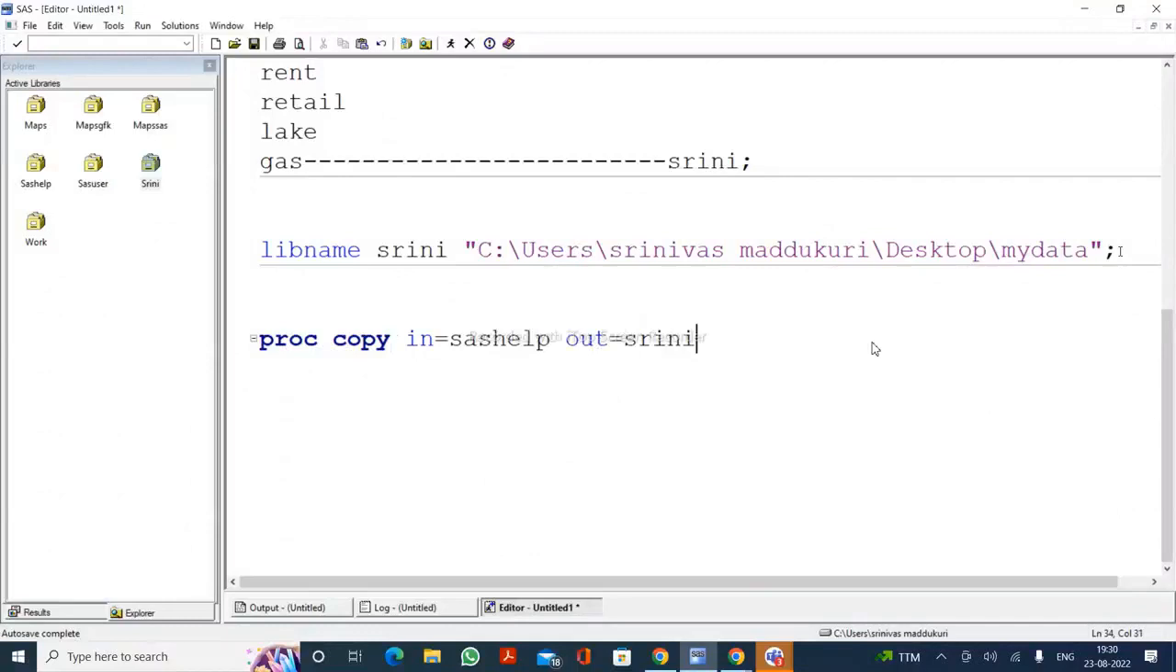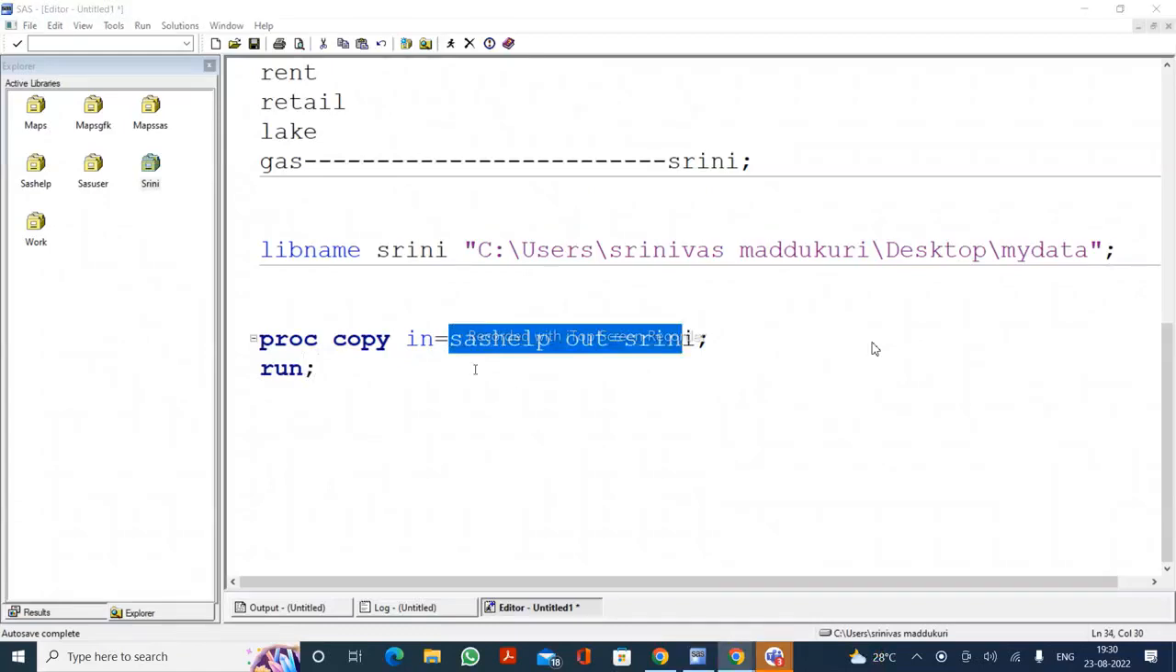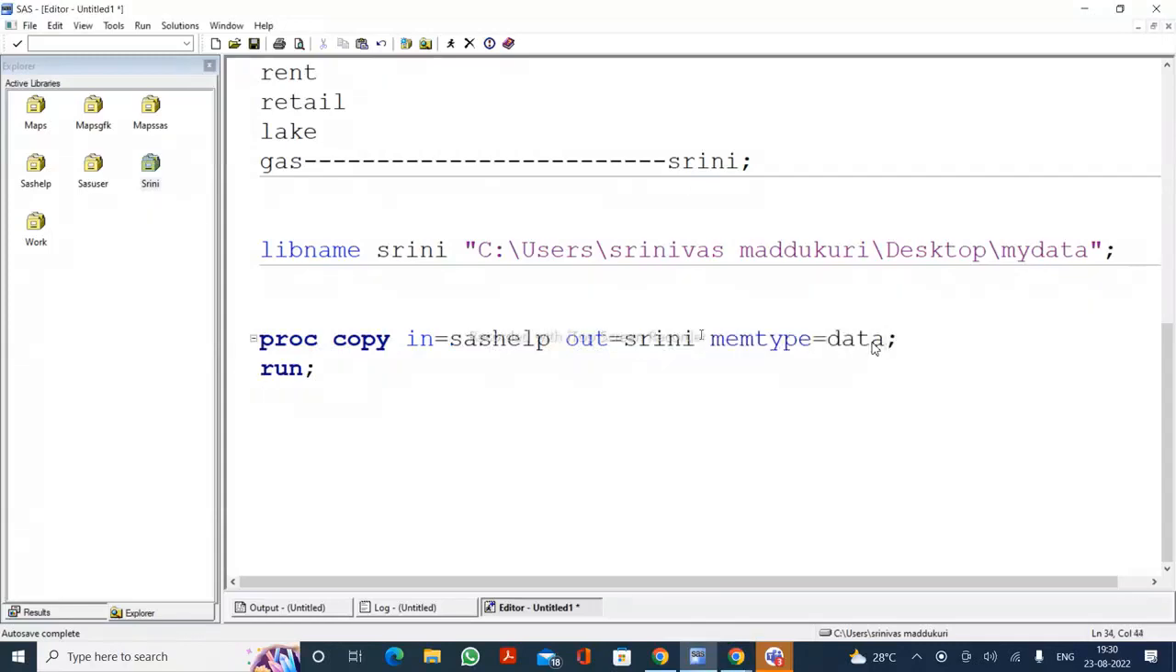To which library? Srini. But if I write like this, what is going to happen? All the files from the help library will go into the Srini library. Not only data sets, all the SAS files, catalogs, MDD files, view files, and everything. But I want to have only data sets. What should we do? Memtype. Right, very good. We should write memtype equal to data.